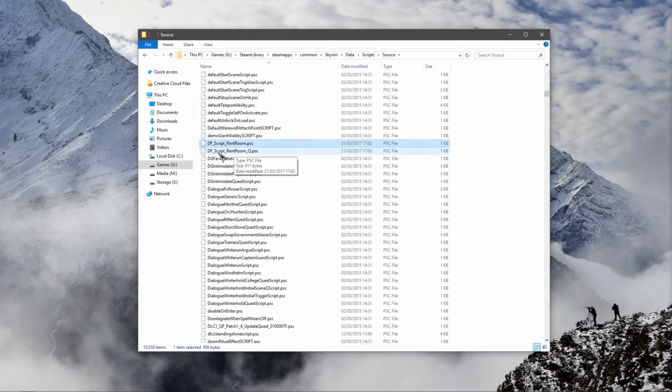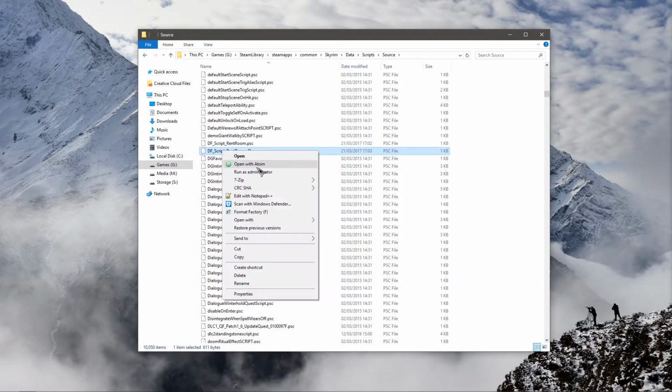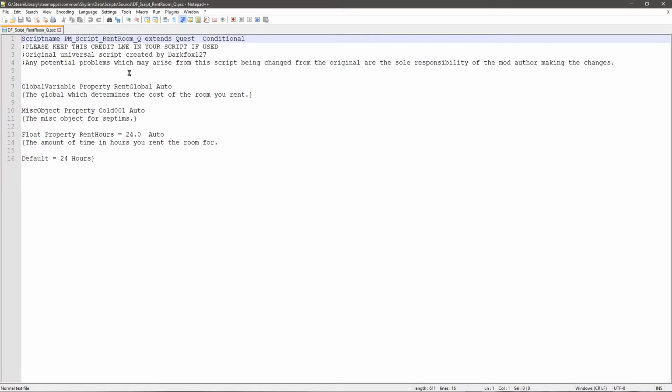Now we need to make a change to both of these and an additional change to one of them. So I'm going to do the queue one first because it's quite easy. So I'm going to edit this in Notepad++. You can of course just use normal Notepad or any other external editor that you've got. Notepad++ is pretty nice, pretty simple, easy to work with. And what you want to do is change the script name on the top here. So where it says PM script rent room queue, you want to match this up to the name of the file that you've just given it.